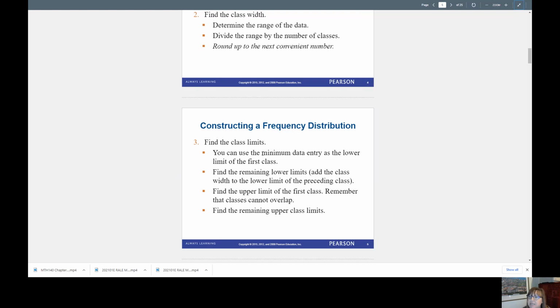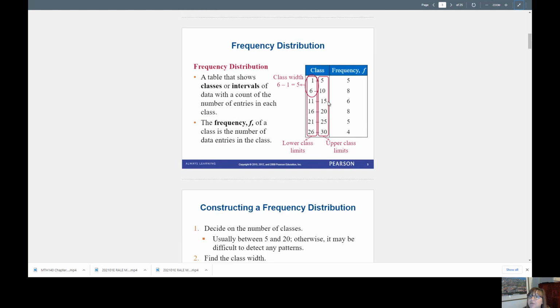So the minimum data entry is going to be the lower limit of the first class. And then we find all the remaining lower limits first. So once we have our class width and we know what our minimum value is, we just add that width and get all of these.